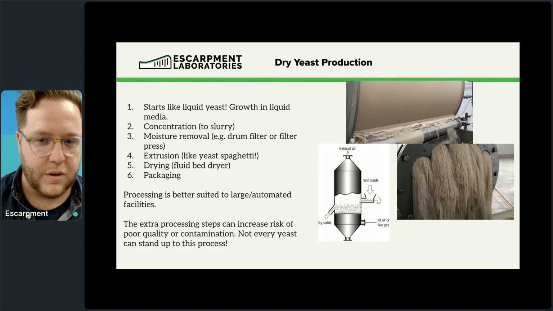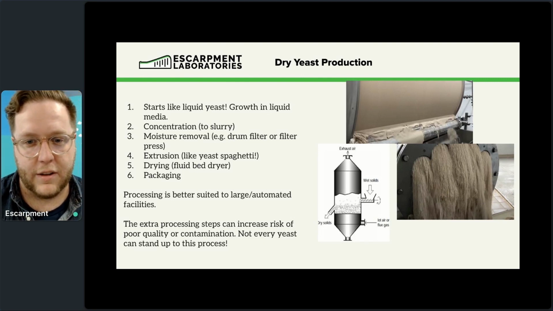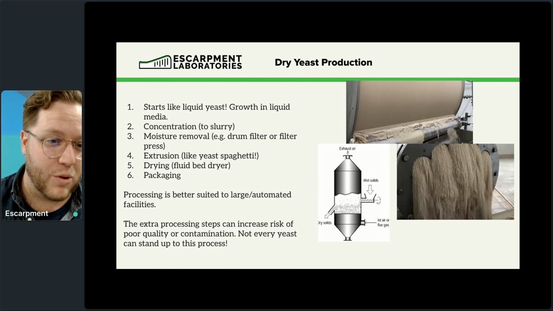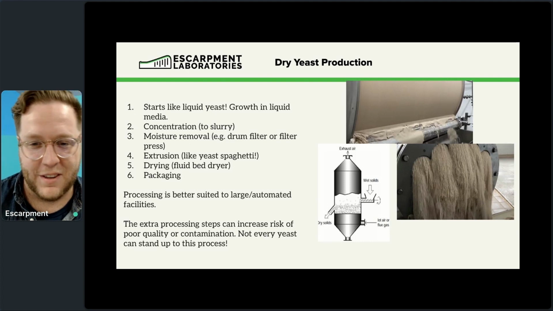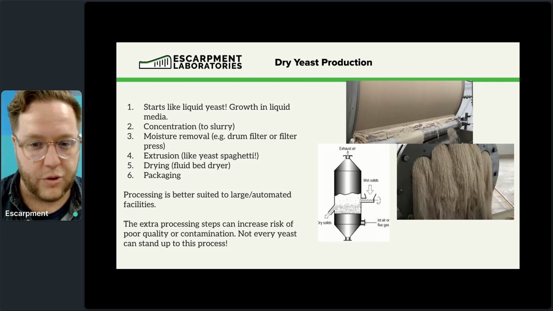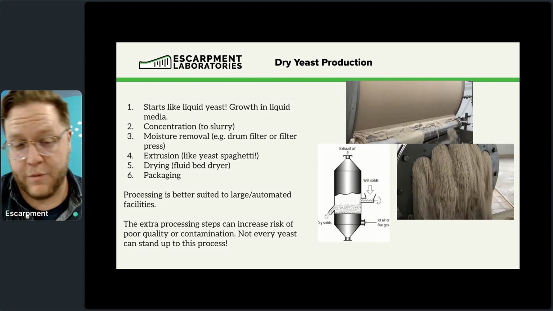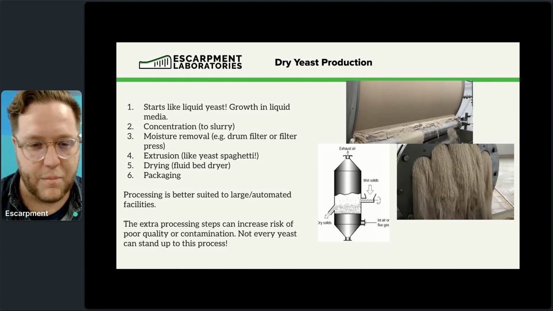So it is a testament to some of the skill sets of dry yeast production that they're able to take relatively wimpy yeasts like brewing yeast. Bread yeast is like no problem, by the way. Brewing strains can be a little bit more challenging. They're able to dial in the process and produce a high quality, viable dry brewing strain through this kind of process. So every plant, to my knowledge, does it a little bit differently, but this is the basic overview of how dry yeast gets made.